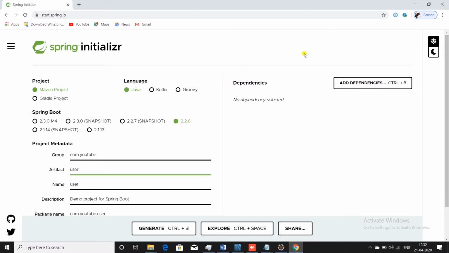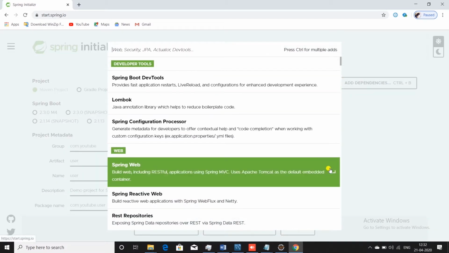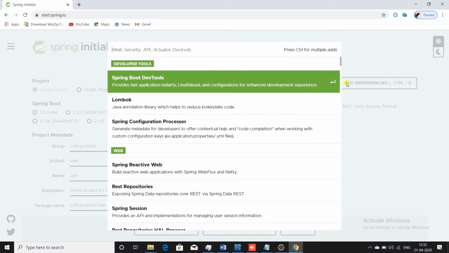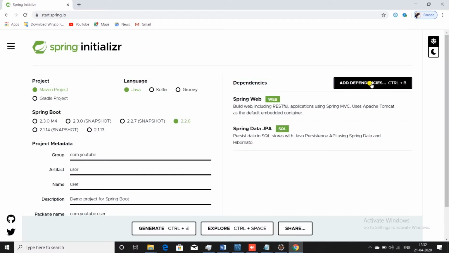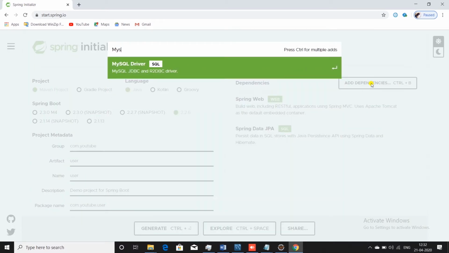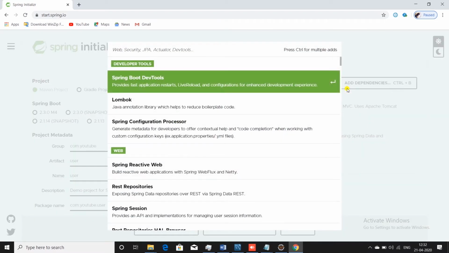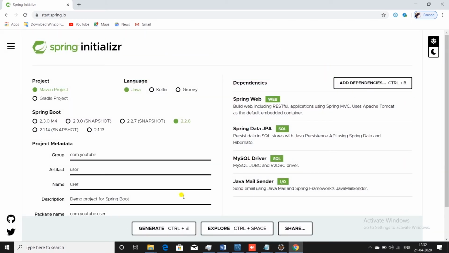Now we have to add dependencies. So we need web, then JPA, MySQL driver and one more Java mail. So these are the 4 dependencies we will be using in project. Then generate the project.